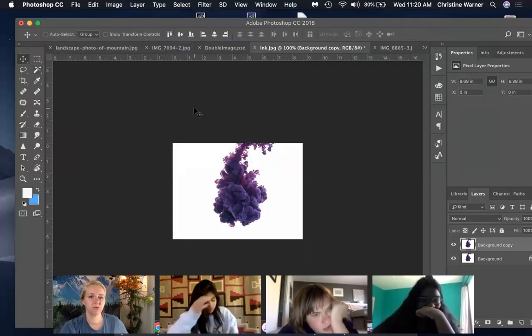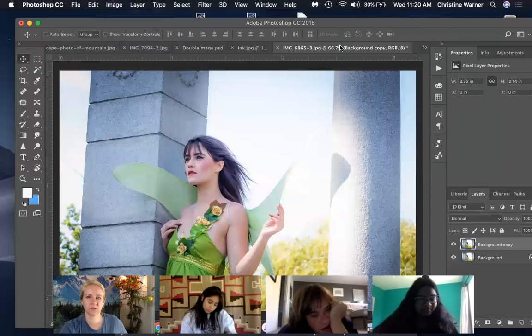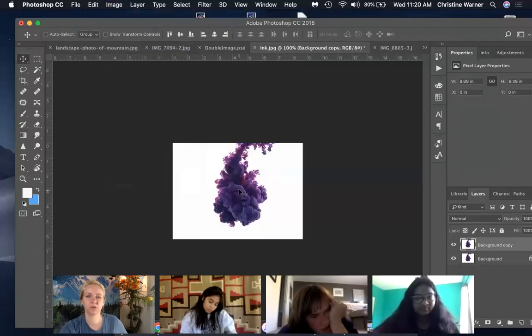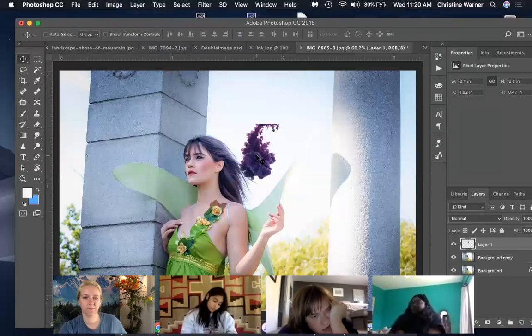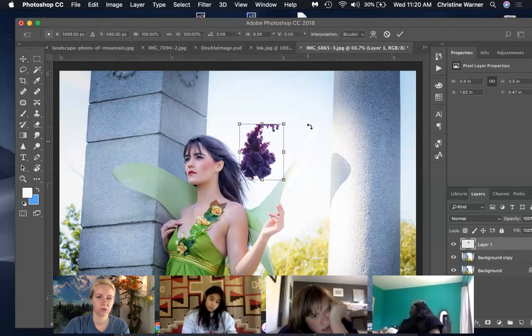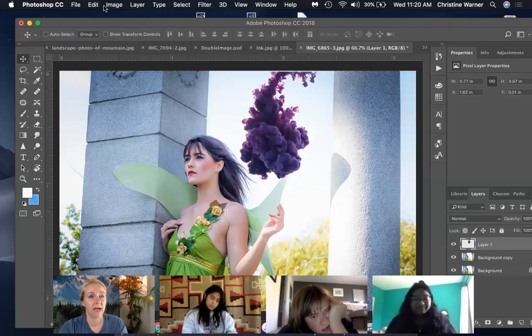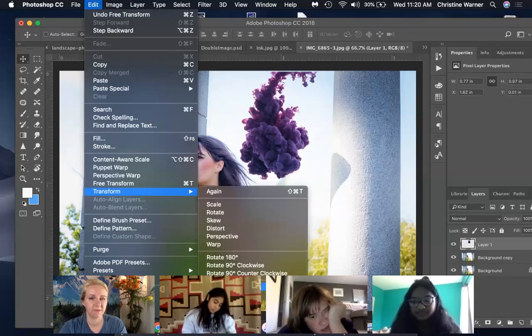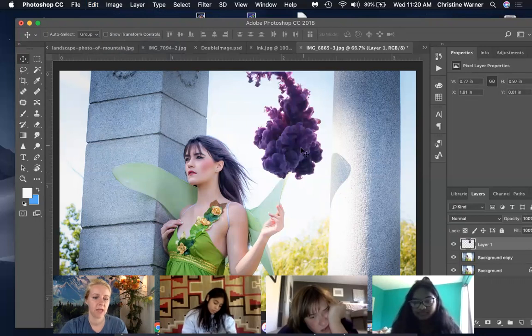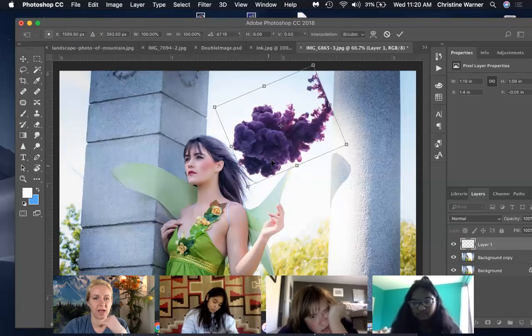So I can use my move tool and drag it on, which other image was it? This one. So drag it onto this image and then let go. And there it is. It doesn't have the white background anymore. So Command T, I can resize it. I might want to go edit, transform, maybe flip horizontal, and then Command T, rotate.